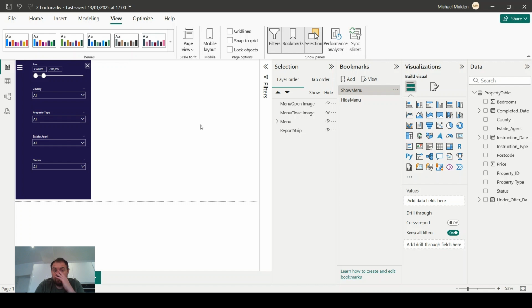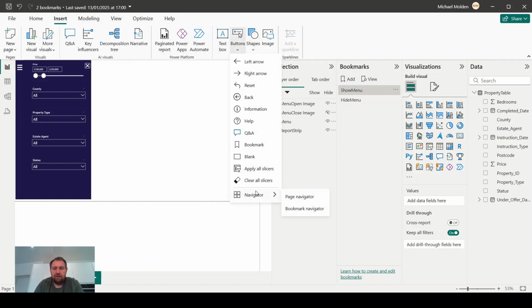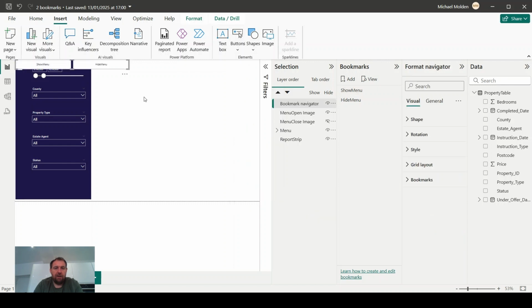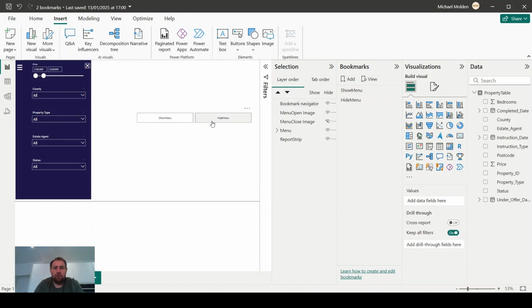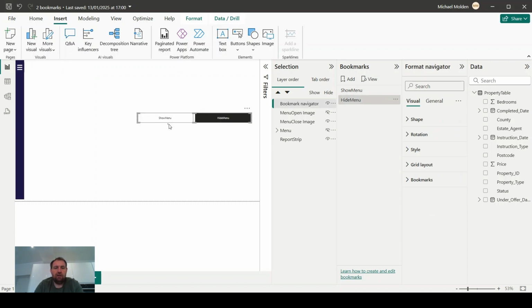Okay, so that works great, but you actually don't need two buttons to do two different bookmarks. You can actually use a Bookmark Navigator. So if you go to Insert, Buttons, and then Navigator, Bookmark Navigator, everything is in there under one control. So now you've got Hide menu and Show menu. Again, you've got to keep your finger on Control, and that cycles between the two of them.